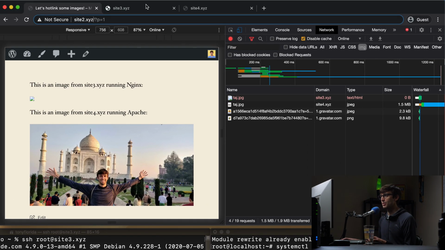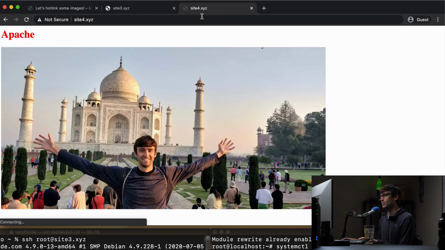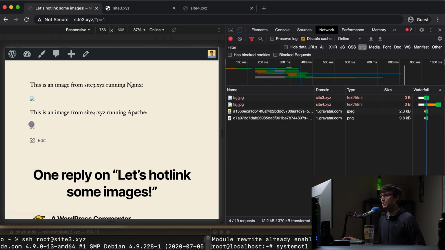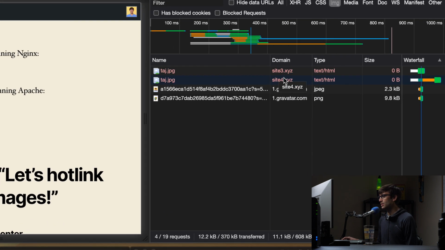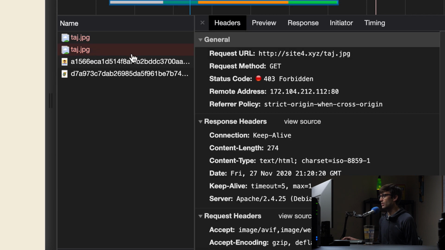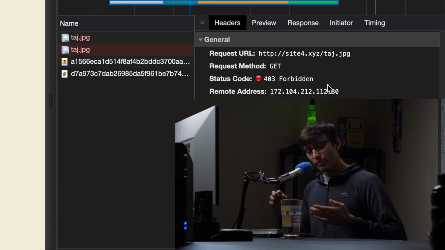So let's make that change and then restart apache2, and we'll refresh the page on site4.xyz. We still get the page loaded. And then back on site2 where we're trying to steal that image, we're trying to hotlink that image, let's refresh the page. And we will see that goes away now. And if we look at the image associated with the domain name for site4.xyz, we see the 403 forbidden error. So as far as Nginx and Apache are concerned, that's how you prevent hotlinking of your images.